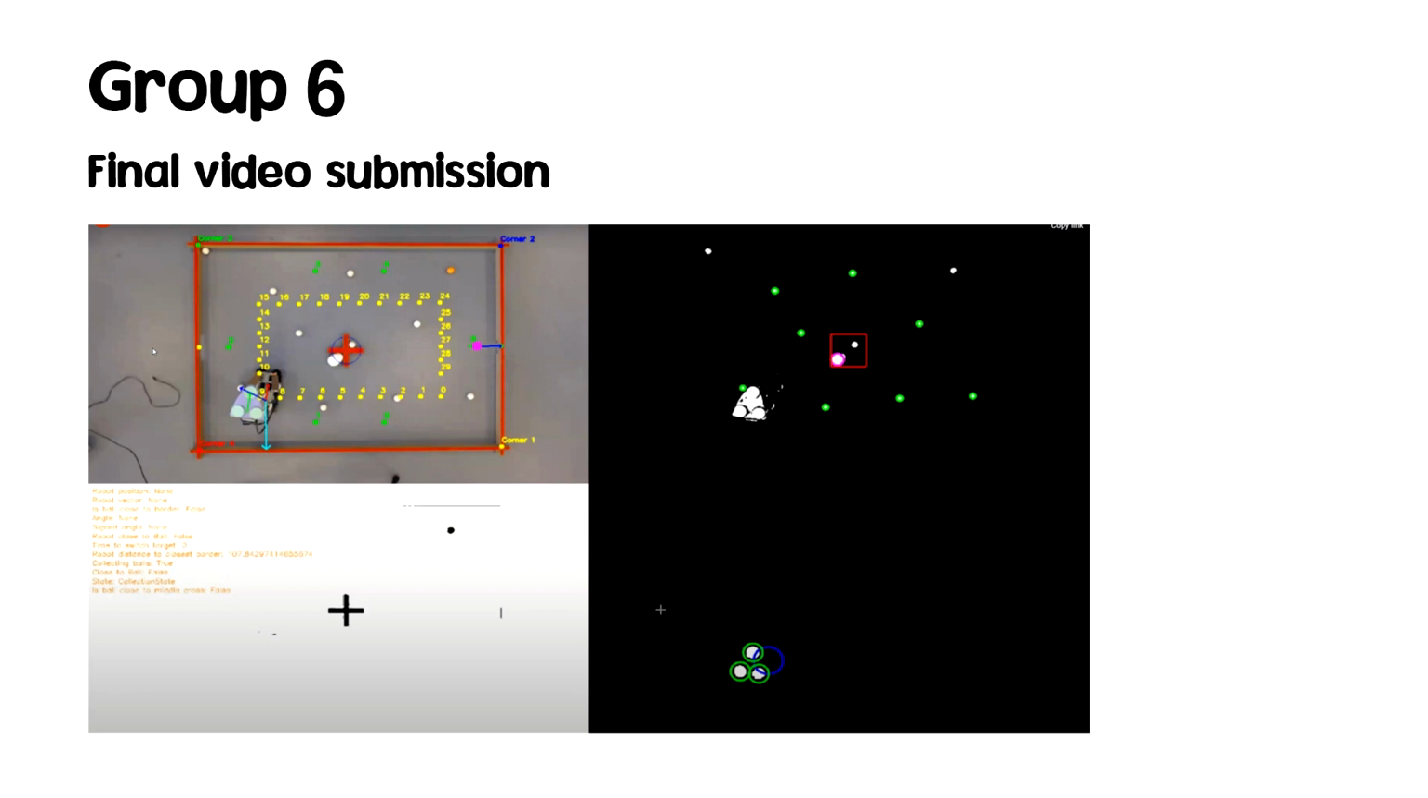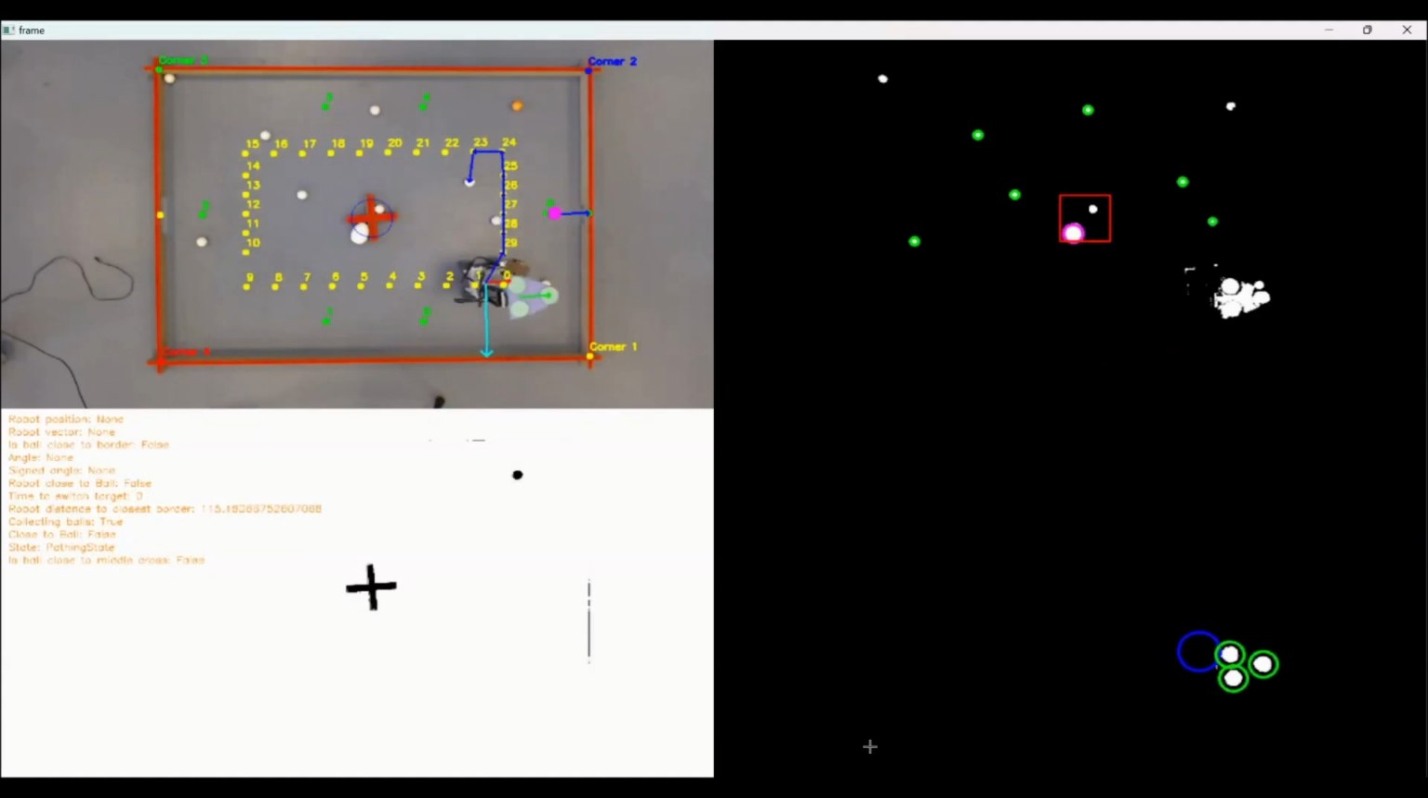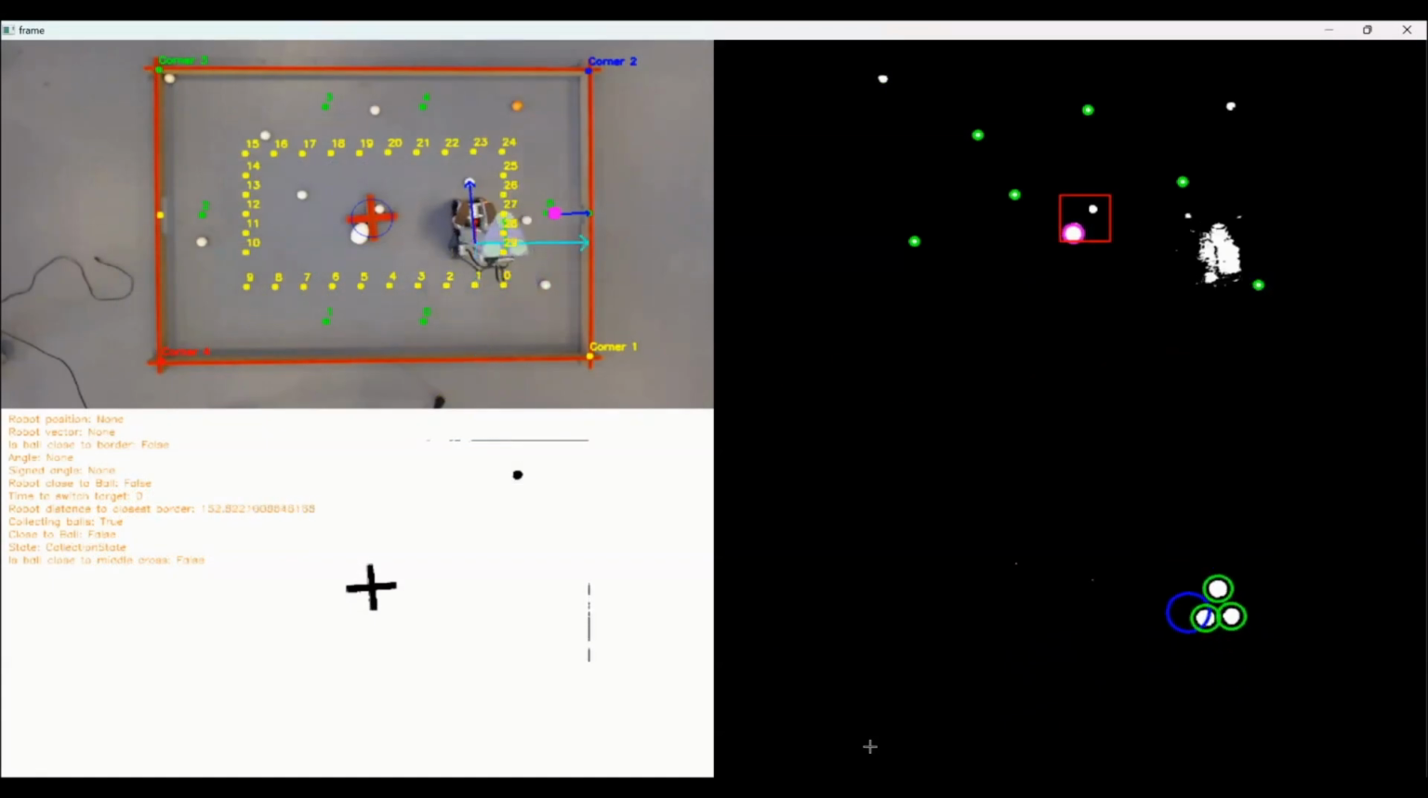Hi, this is Group 6, and in this video we will demonstrate our robot in one of our test runs and from the second run of our competition. As explained in the report, we use image analysis methods to identify objects. We use this to identify the balls, the robot, the border, the egg, and the cross.